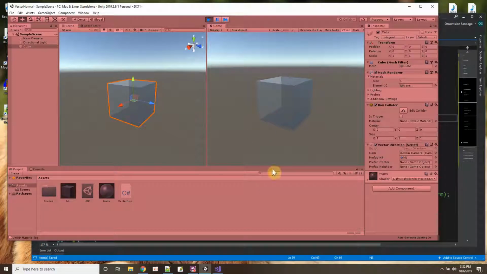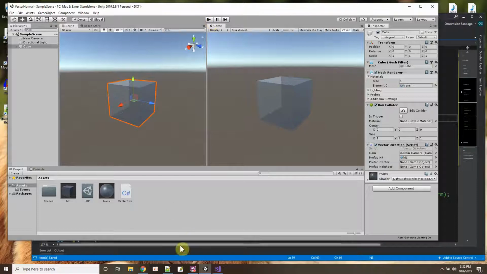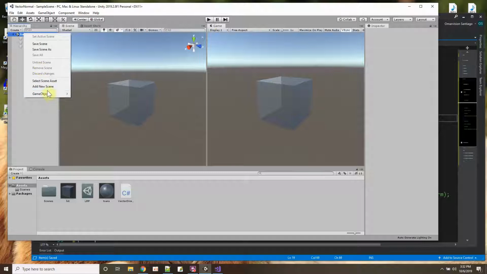Run. So I'm running my game and I click on the side of my cube and you can see that the hit point gets displayed right where I click. So that's good. That's step 1. Now let me make another prefab that's going to stay inside the cube.